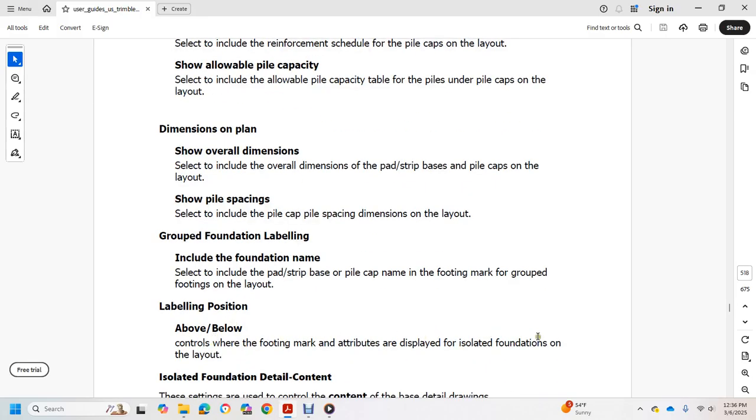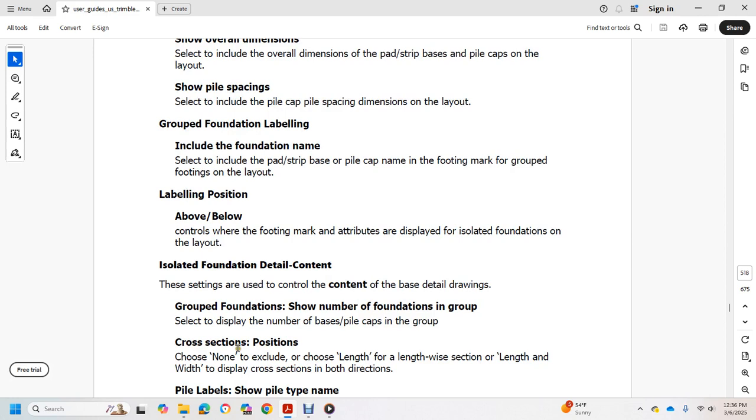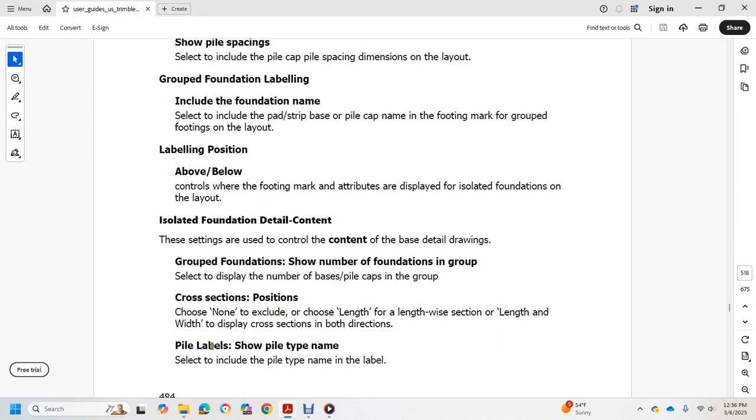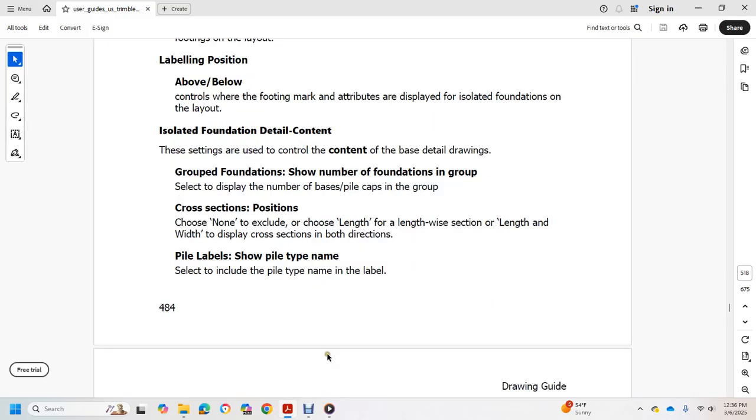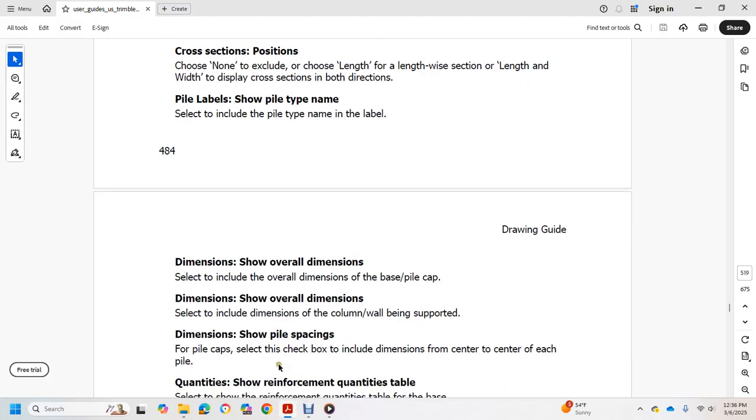Group footings on the layout: label position above or below, control footing marking, attributes displayed for isolated foundation on the layout. Isolated foundation detail content settings control the content of the detailed drawings. Group foundation: show the number of foundations in the group, displayed with the number of the base, piles and caps. Group section position: show none, choose none to exclude; choose length for the lengthwise section; length and width to display the cross section in both directions. Pile label: show pile type name, include the pile type name in the label. Dimension: show overall dimensions, select include overall dimension. Base pile cap dimension: show overall dimension, include the dimension of the column or wall being supported.